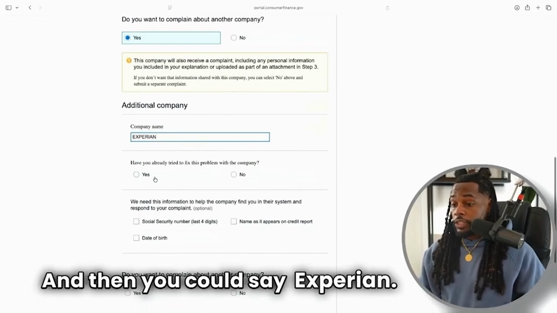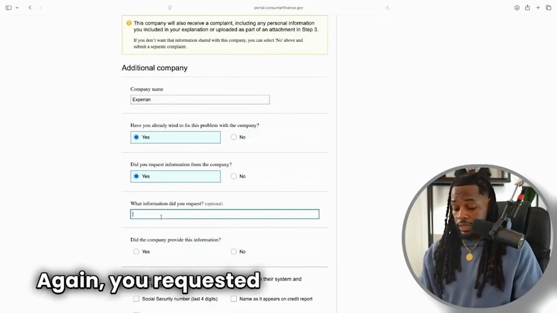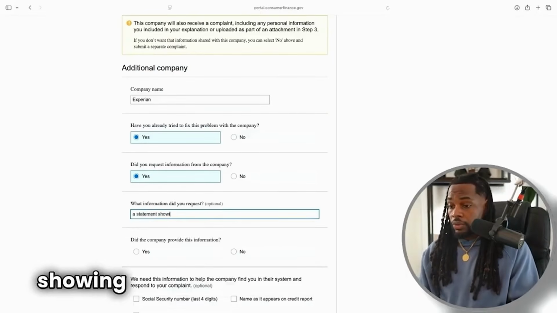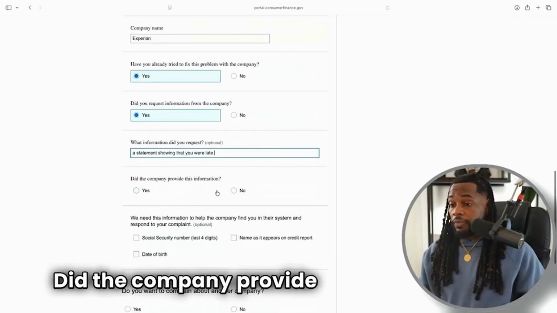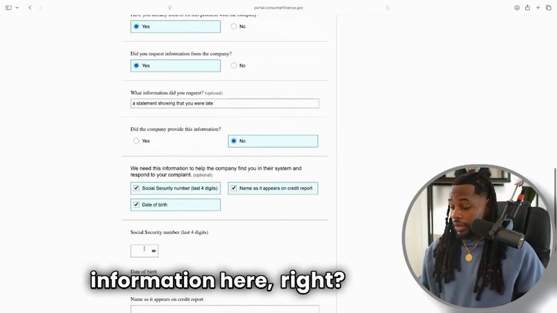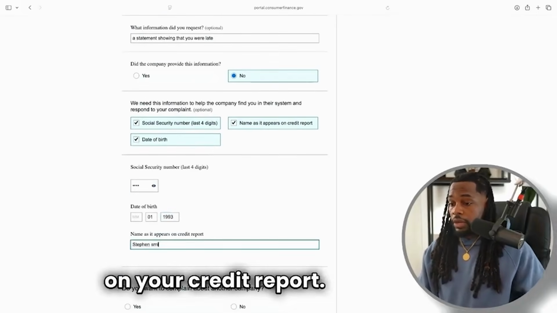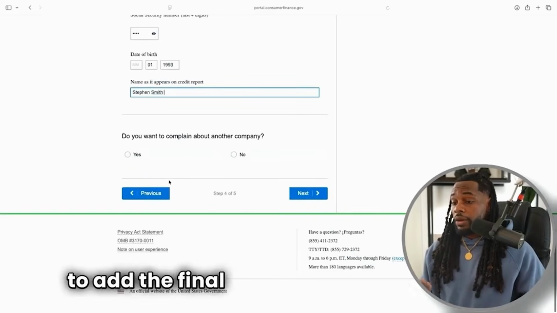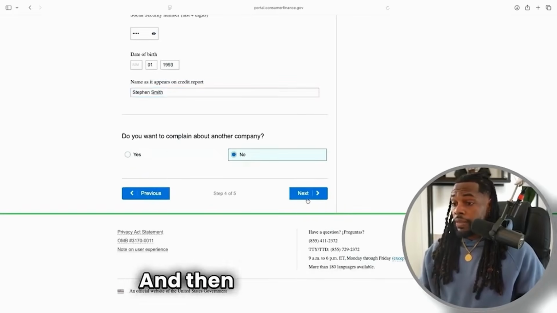And then you could say Experian, and then yes, the information, again, you requested a statement showing that you were late, right? You didn't get that. Did the company provide that? No, they did not. And then you would enter the same information here, right? Same thing. And then you would enter your name as it appears on your credit report. And then again, if you wanted to add the final one, Equifax, in this situation, that wouldn't make sense, right? So I would just say no and then next.